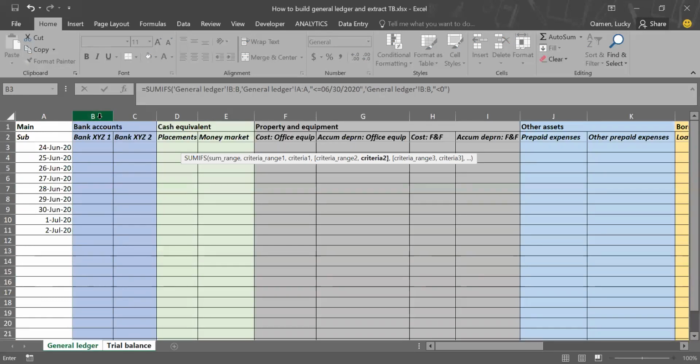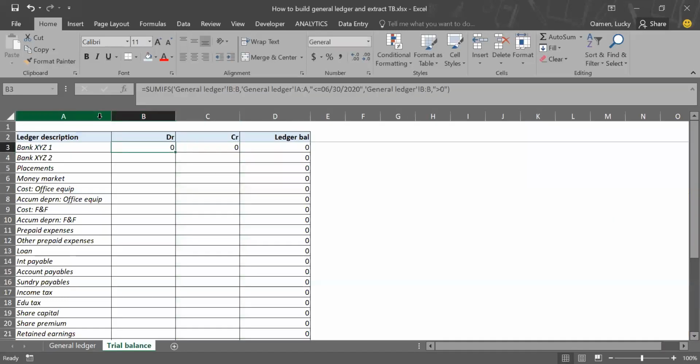Okay, close my bracket. All right, so here we said that you should sum up all transactions that were posted on or before 30th of June 2020 and that are positive. And here we said sum up transactions posted on or before 30th of June that are negative.